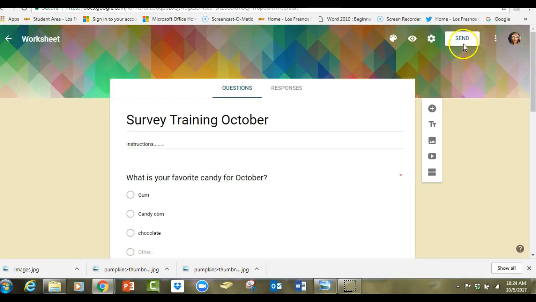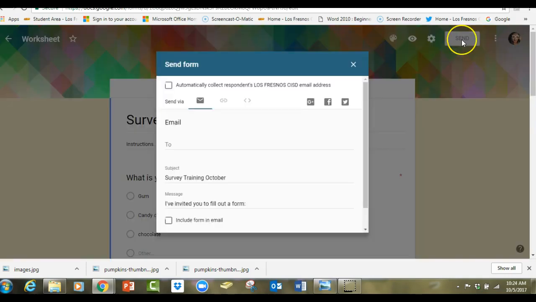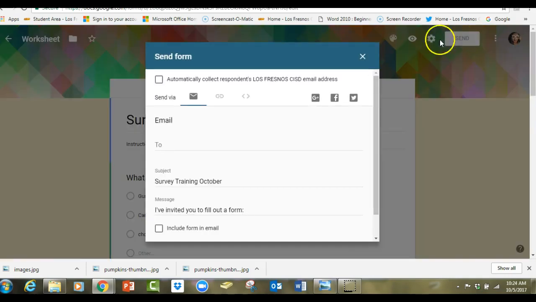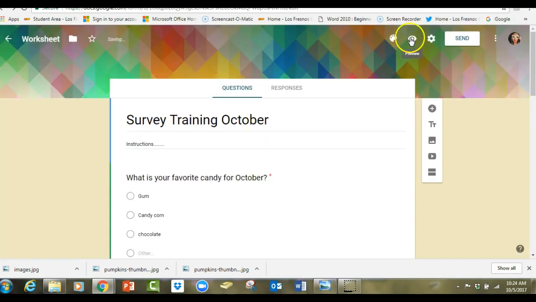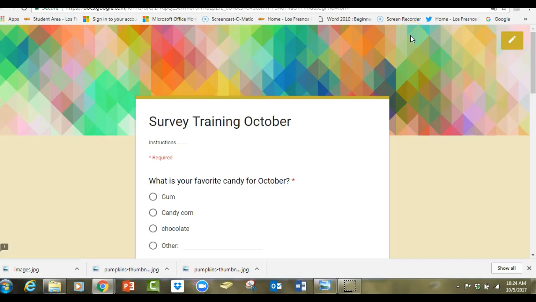Once I am ready to send it out, I click on send, and don't panic, it's not going anywhere yet. You can choose if you want to send it out as an email, if you want to send it out as a link, or if you want it as an HTML. If you're sending it out as an email, you're going to invite them to submit this for you, include form in an email. It just depends what you want. And again, once they receive it, it'll be like this.